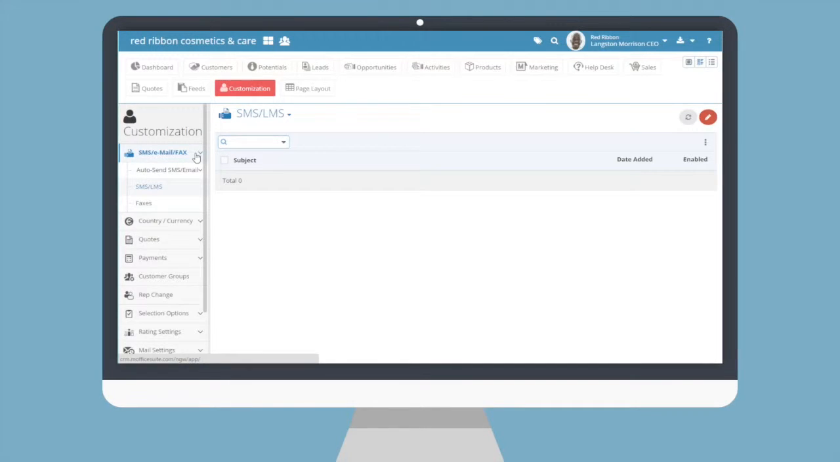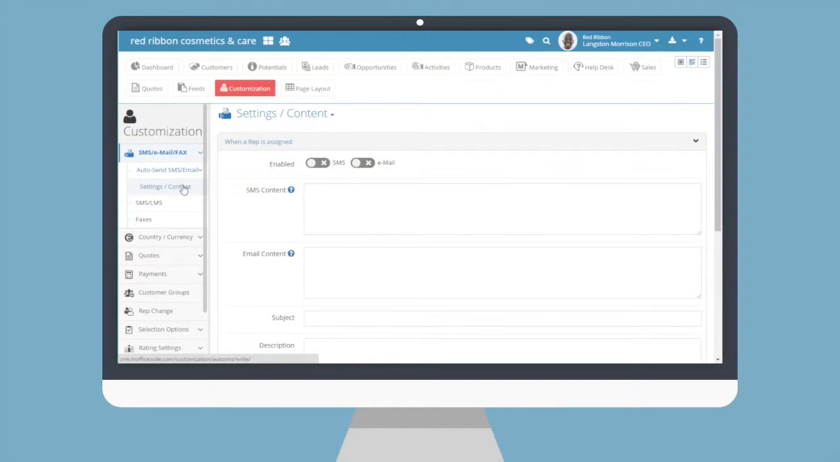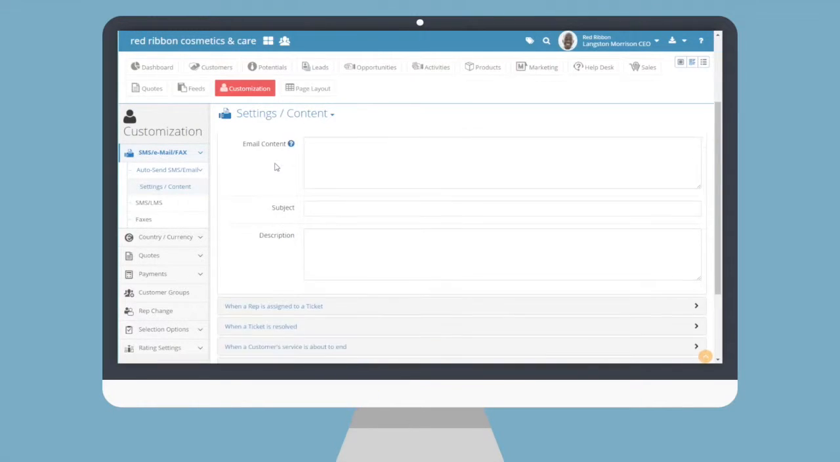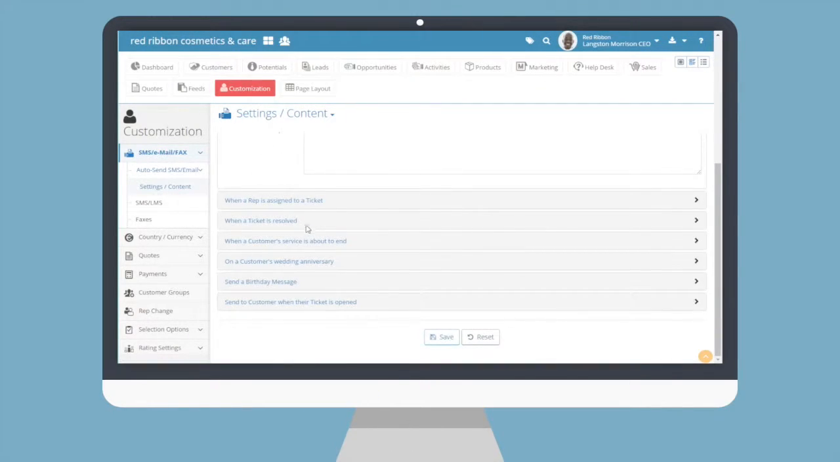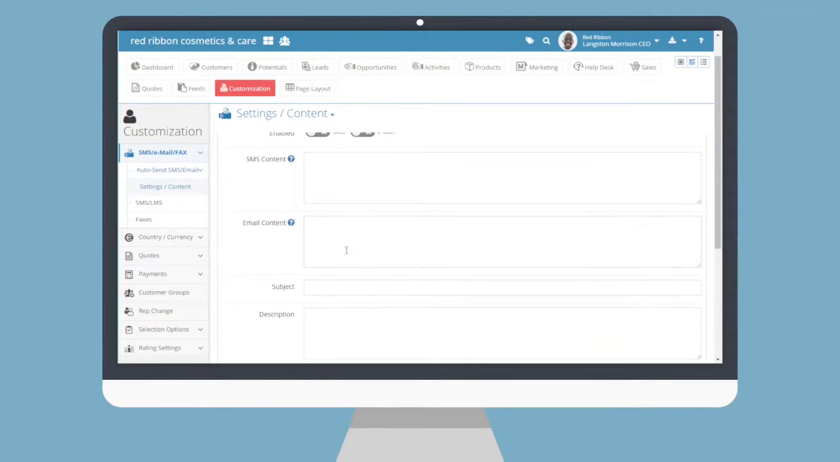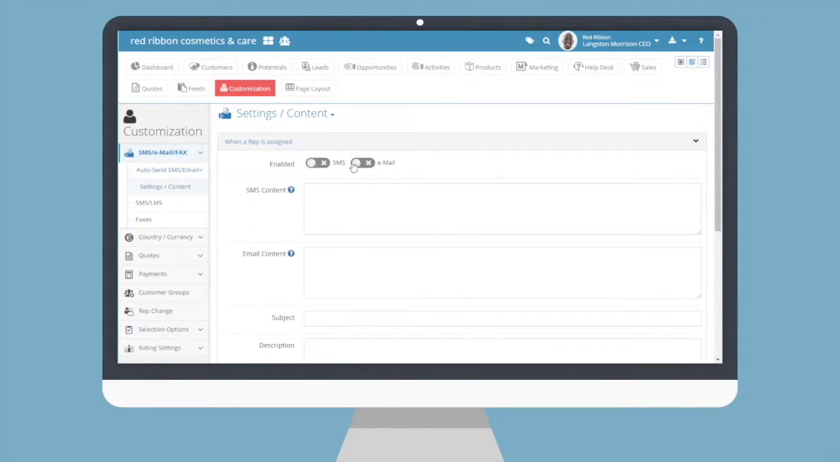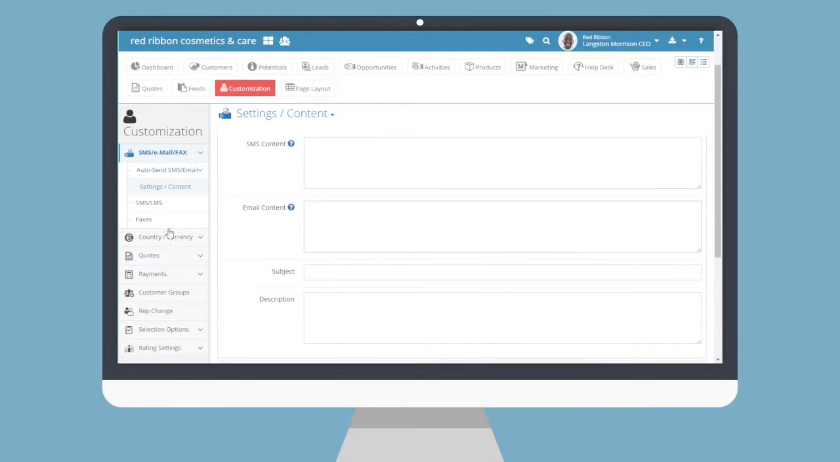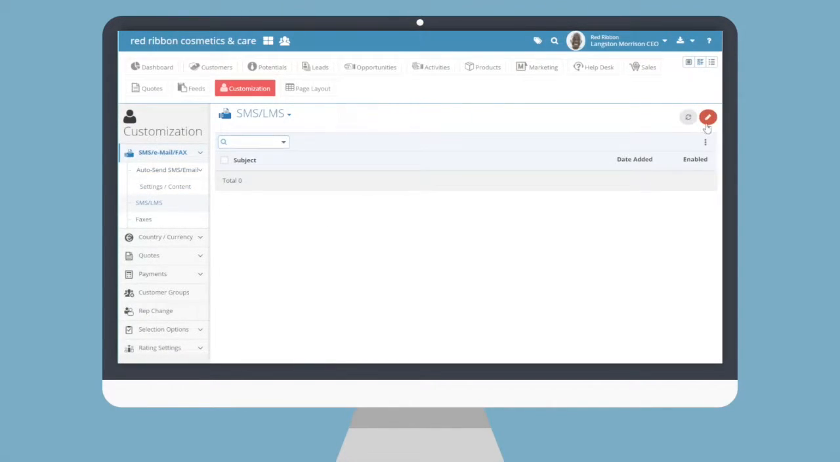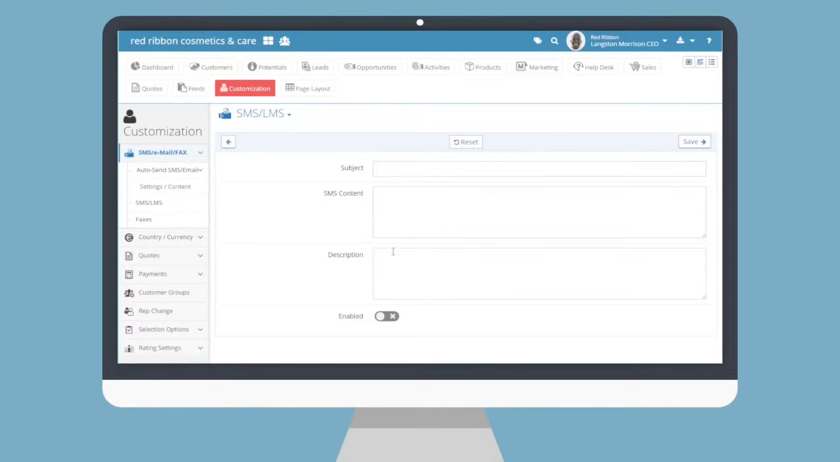Let's start with the SMS, email, fax submenu. There are two main features to this submenu: automated sending and storage. You can automate the sending of SMS messages and or emails to customers when certain conditions are met, such as a customer's birthday or anniversary, when a rep is assigned to a contact's help desk ticket, and more. Likewise, you can also create and store default SMS and fax messages ahead of time that can be used by yourself and others whenever needed.